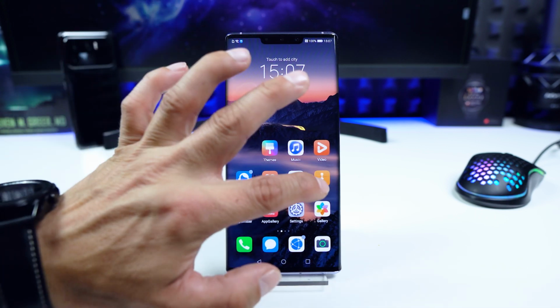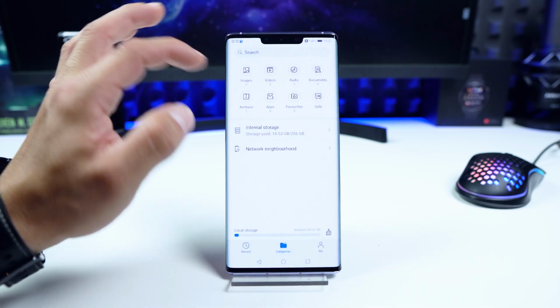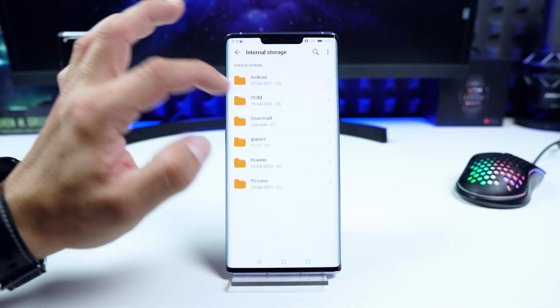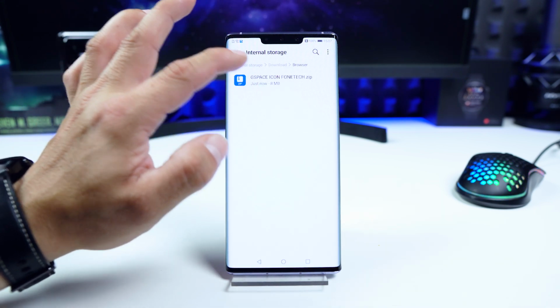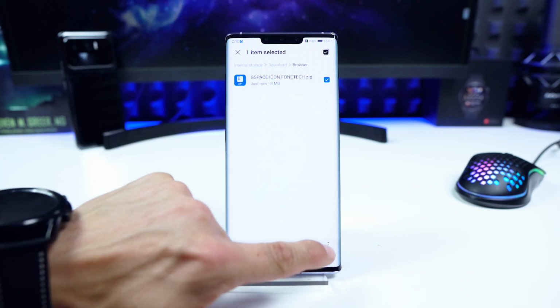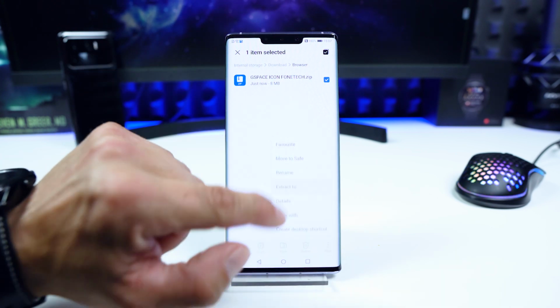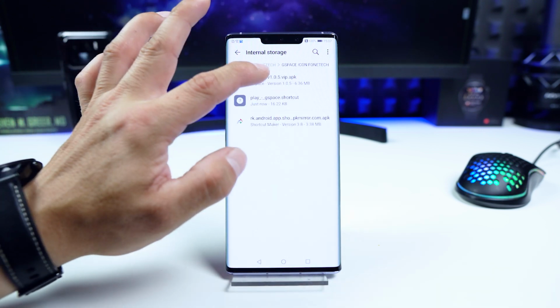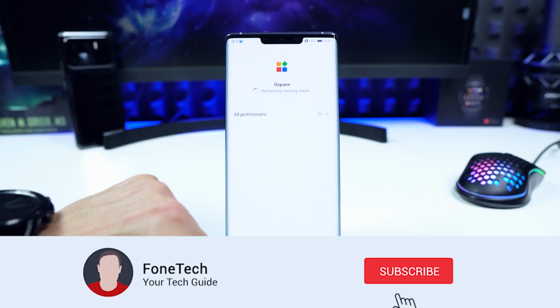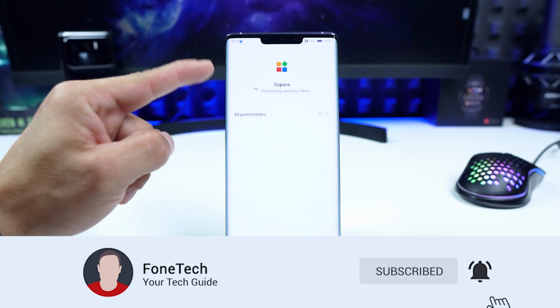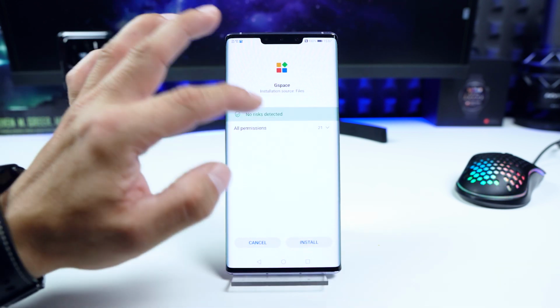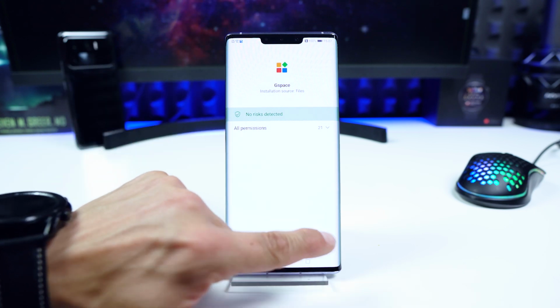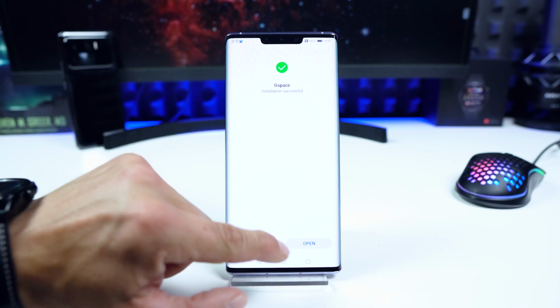So now you have to open the Files application, this one. Tap on Files, Internal Storage, Download, Browser, and this is the file. Tap on it, hold the finger on it, three dots right here, and extract to current directory. Open the file, tap on Gspace, allow. It should be okay, no risks detected. Tap on install and install this application.